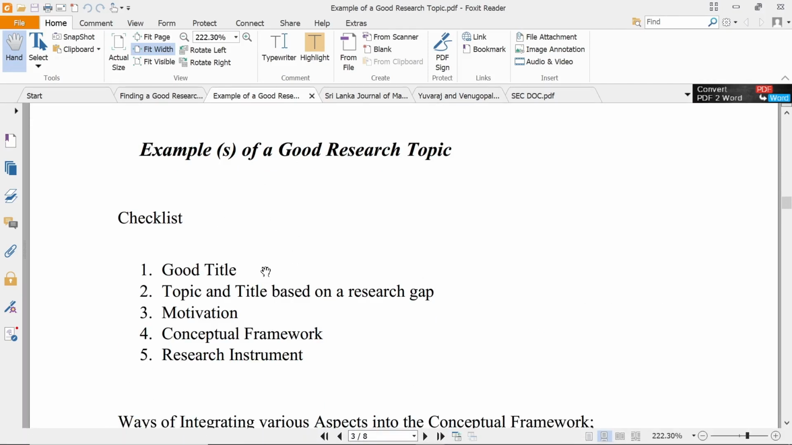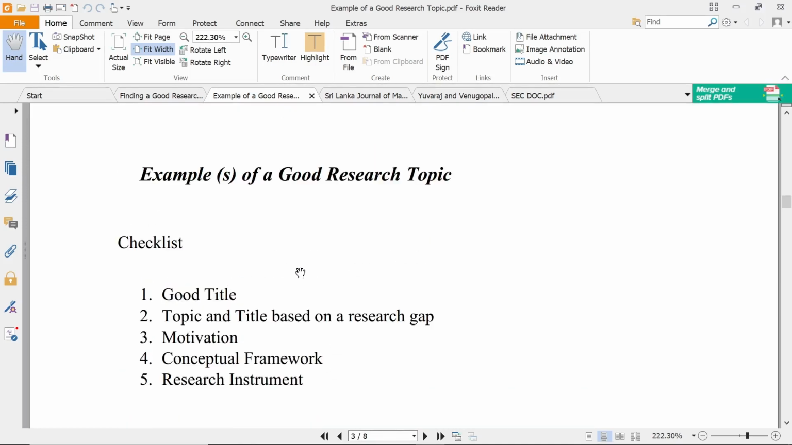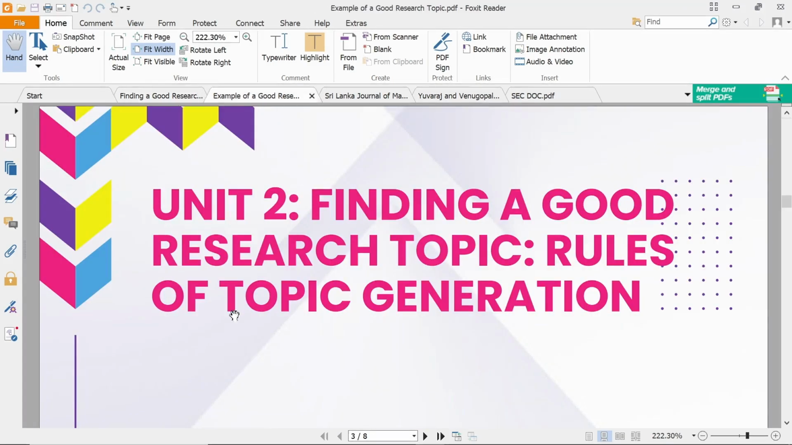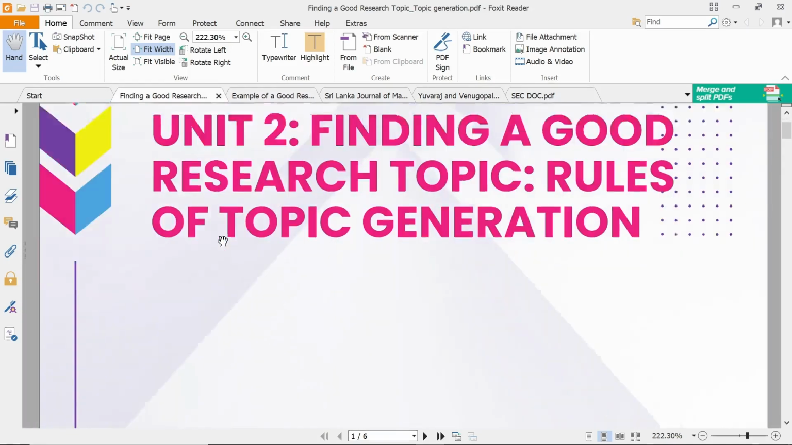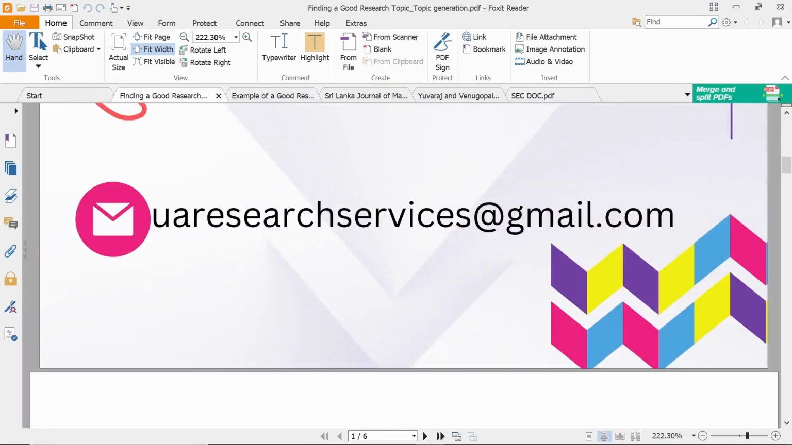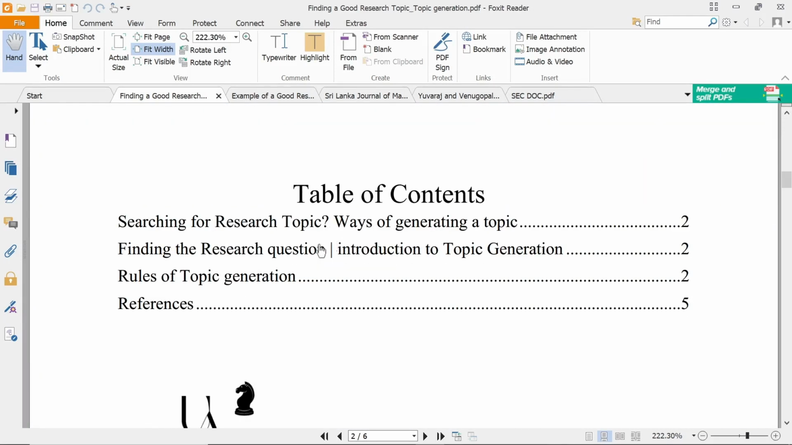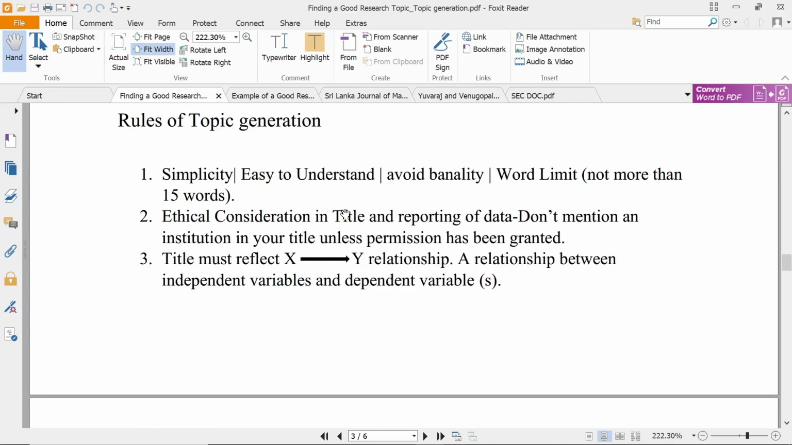of things you have to check out for to make sure that your topic is viable or it's researchable. So the first thing is a good title. The second video was about the rules of topic generation. So rules of topic generation. So the topic has to be simple, easy to understand. Avoid banality, means repeating what has been done in the past. It has to have a word limit.